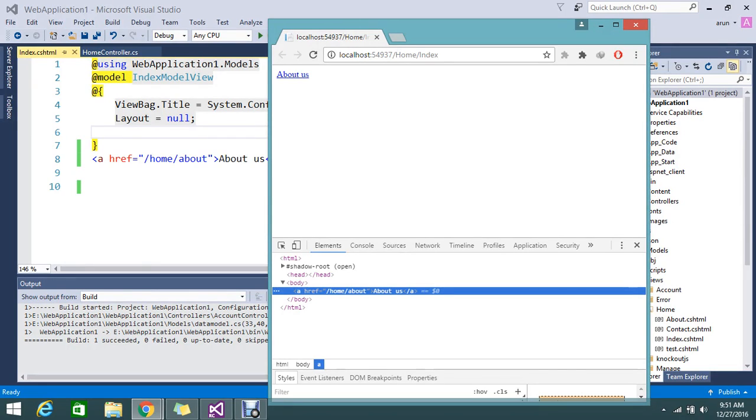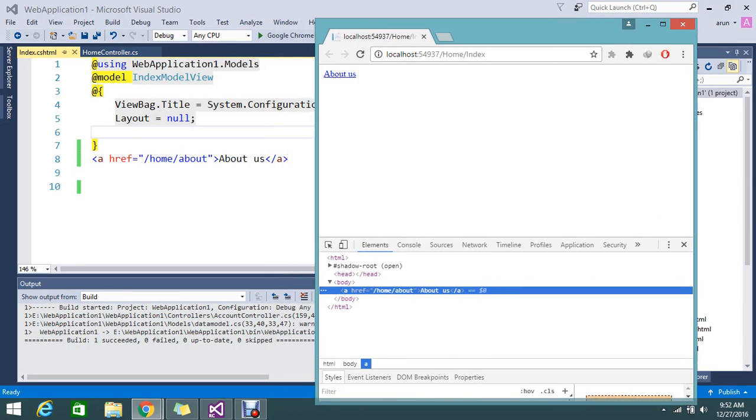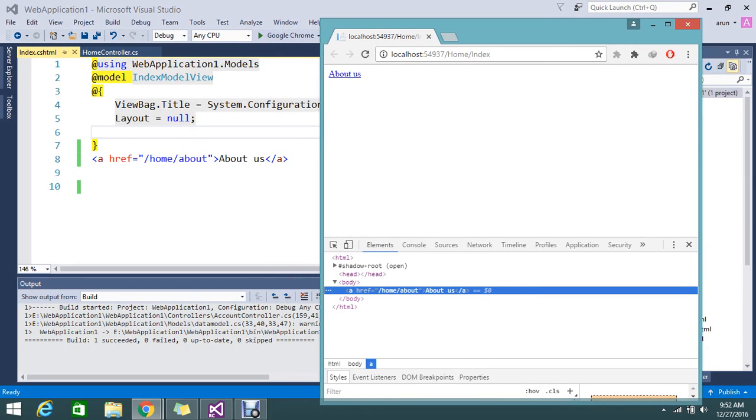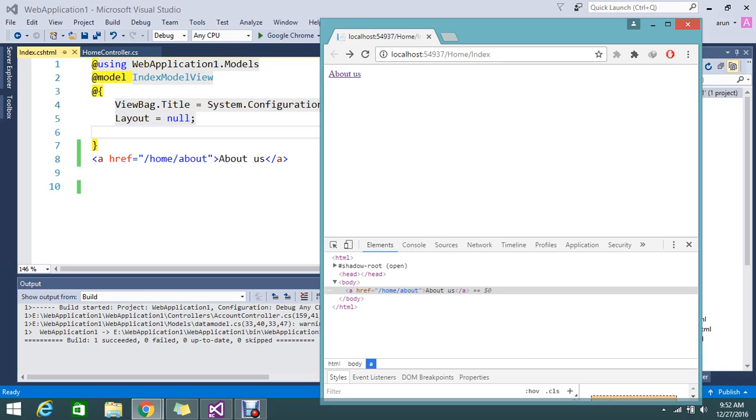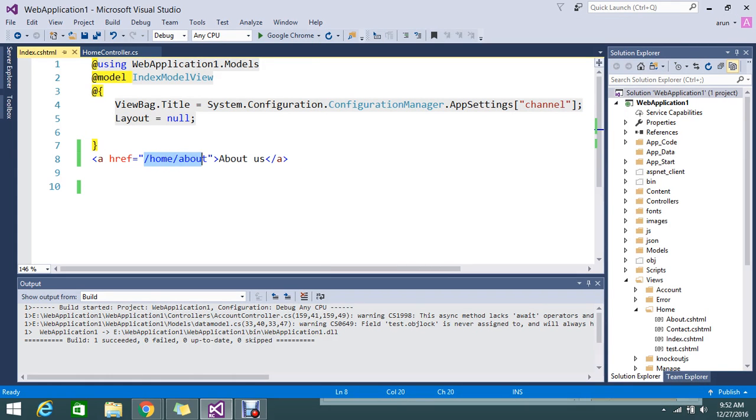Hello guys, today we are going to see how to generate a URL dynamically by using the HTML helper provided by MVC. So here I have an anchor tag in my index view. This is the browser view you are seeing. In this anchor tag, I directly mentioned the hardcoded value /home/about. This will redirect me to the about us page. I want to generate this particular URL from MVC. So how to do that with the HTML helper of MVC is today's topic I am going to show you.